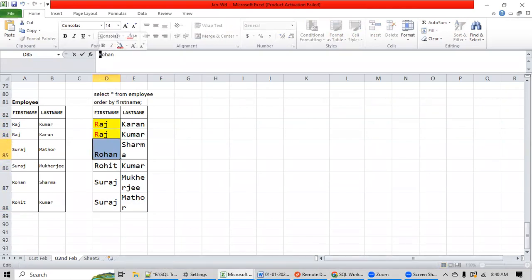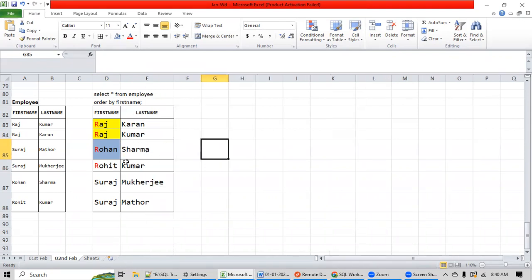So based on the first character, or if you check in Rohit as well, do you think the engine can take any decision? No. Based on the first character, the engine cannot take any decision because the first character of Raj Karan, Raj Kumar, Rohan Sharma, Rohit Kumar, all are the same. The engine cannot take any decision. Then what will the engine do? It will check the next character.